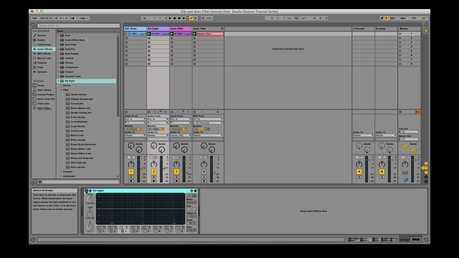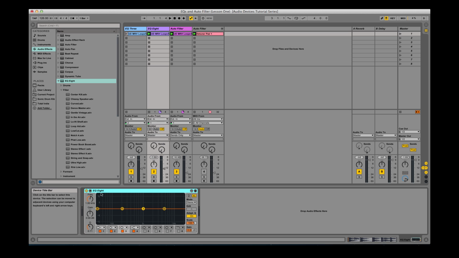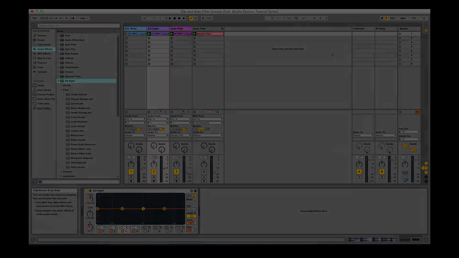And again, this is your on-off button, and then lastly, this notch will make it larger. If you don't want to use that, just double click, and it makes it larger, smaller. So that's pretty much everything for the EQ8. I hope this part helped, and we will move on to the next section after this, and we'll talk about the auto filter.